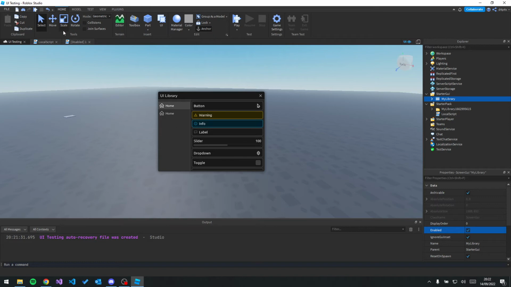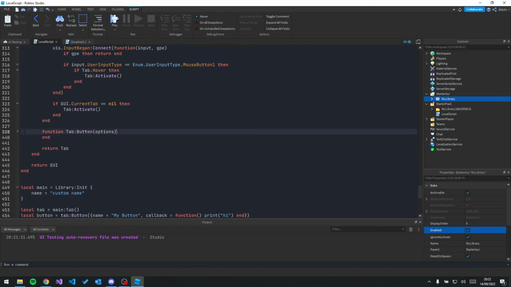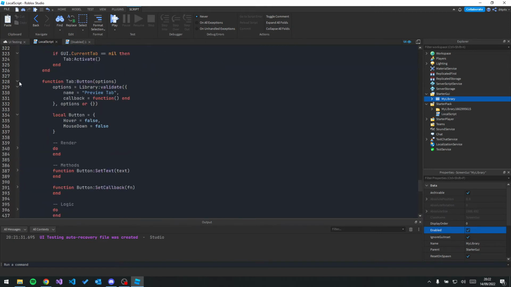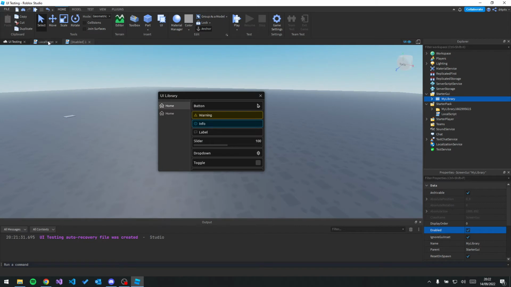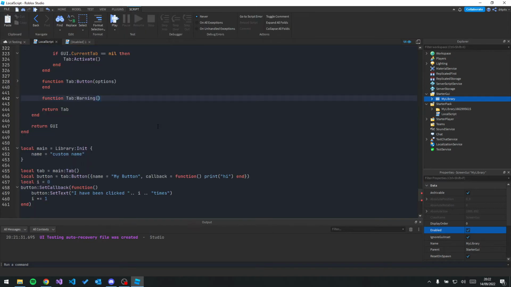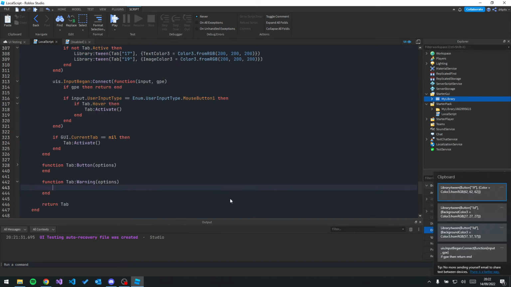So yeah, let's start making the labels. Our button is finished, so we can just minimize this like that, and we do function tab.label. Now actually I'm gonna start with warning because that's first. So warning options, just like so. Again, copy the options. I have it in my clipboard.